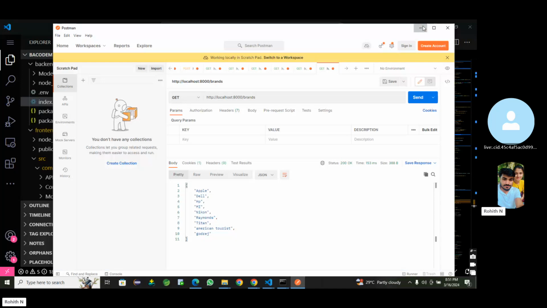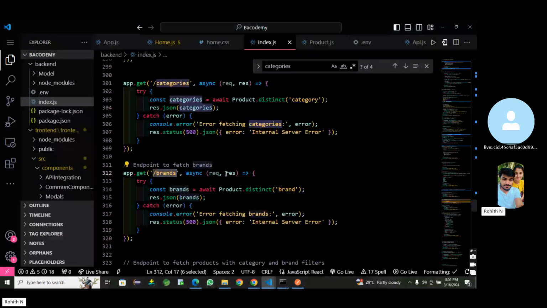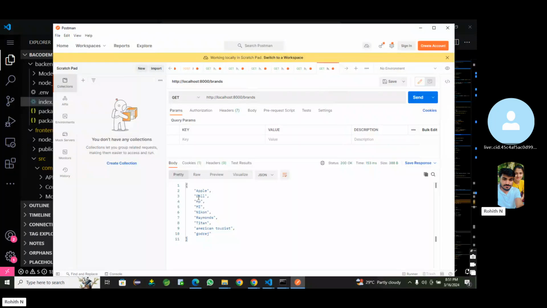Similar to the categories, we have written it so that the brands are distinct, which means no value is repeated. See, all are distinct elements. If you insert a product from the admin upload, it will show here only as a distinct element. It will show only the list of distinct elements.